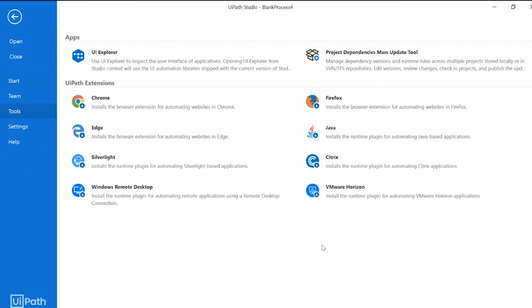Okay. You do the same for Firefox, and later on, if we're going to be interacting with desktop applications using Java and Citrix and Silverlight and all that stuff, we have here all the tools we need in order to be interacting with these applications. In order to interact with applications on your desktop, such as Office or Notepad or Evernote or any of that, you don't need any extensions. It's already built in the tool itself. And it's as easy as that.